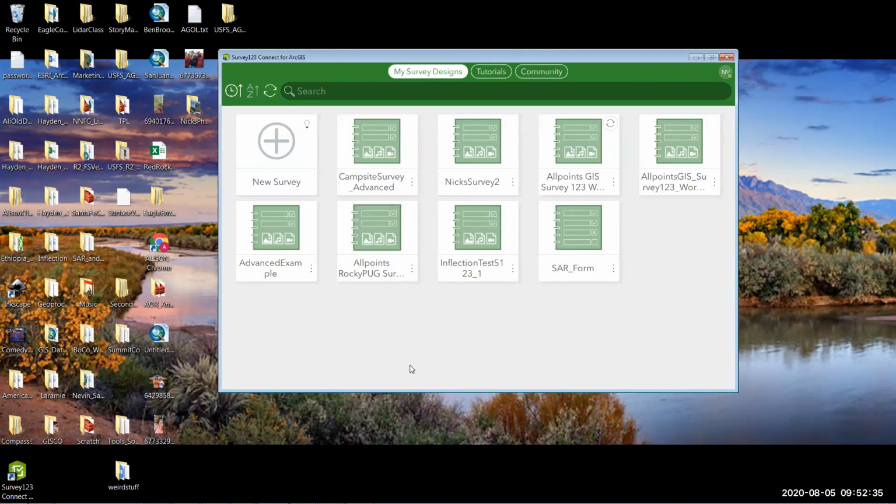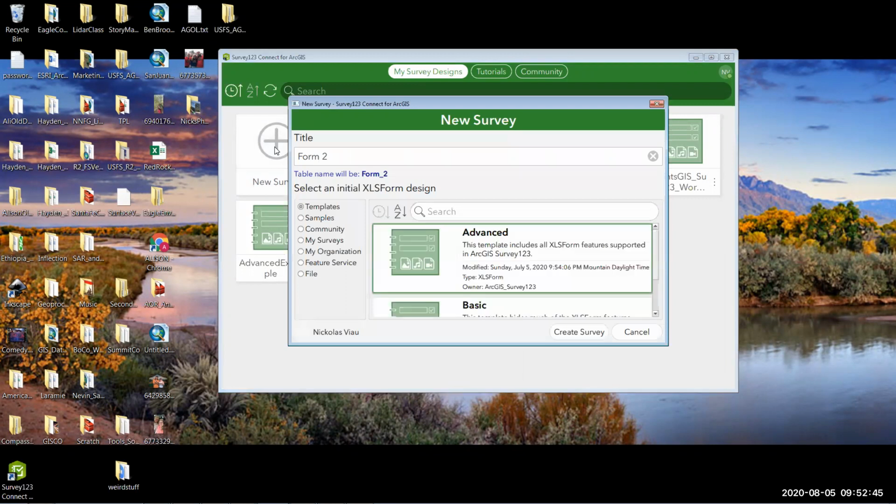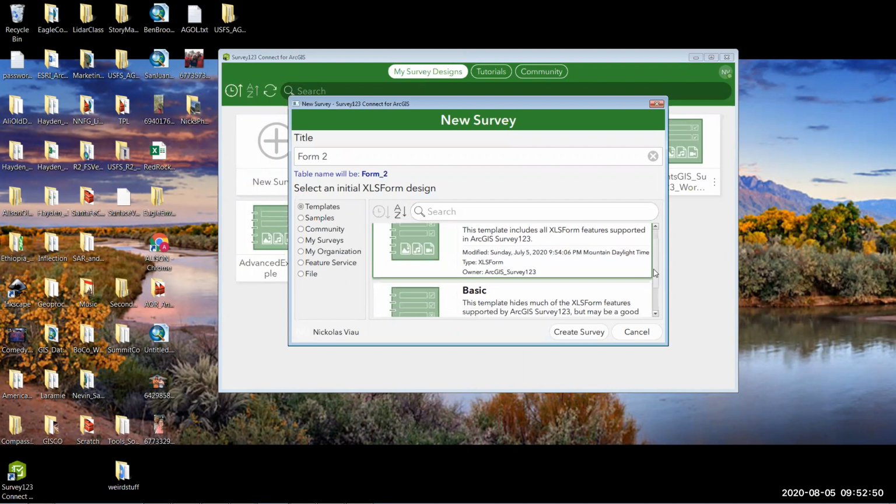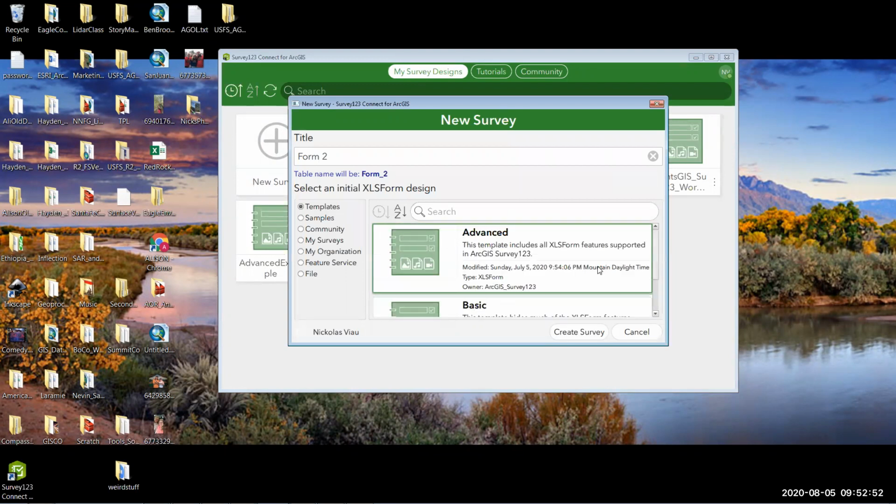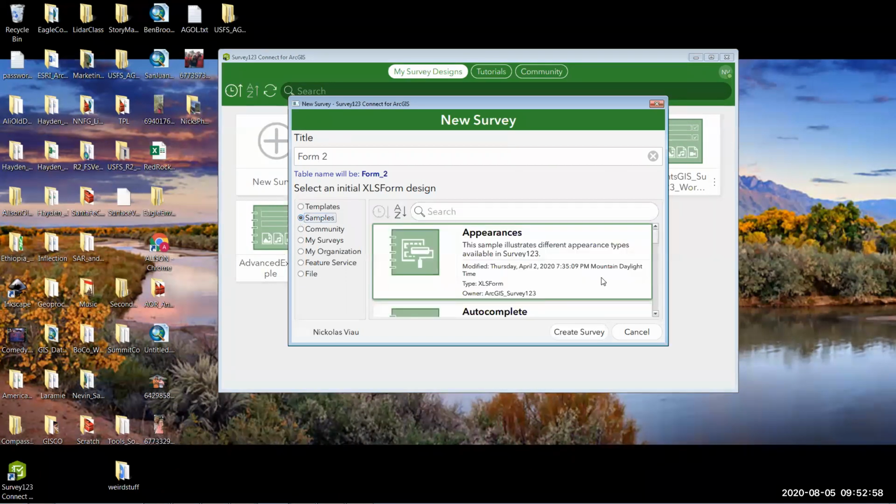But for the most part, you're going to want to be living here under My Survey Designs. And I'm going to go ahead and click to create a new survey. And you can see by default, it comes with some templates, advanced and basic. And if you start going through here, there can be a lot more. There are samples that Esri has. This is a nice place here too.